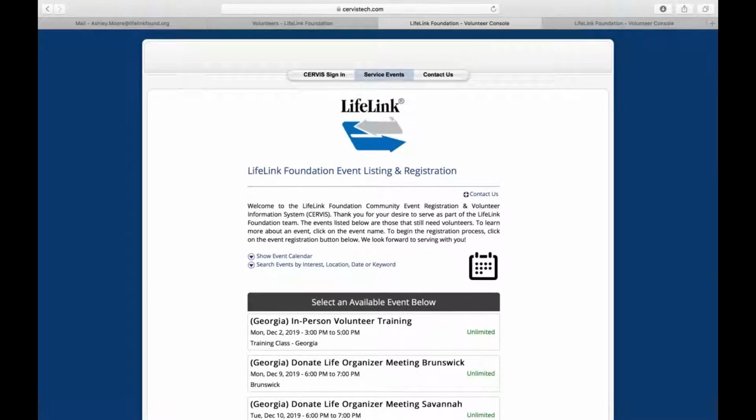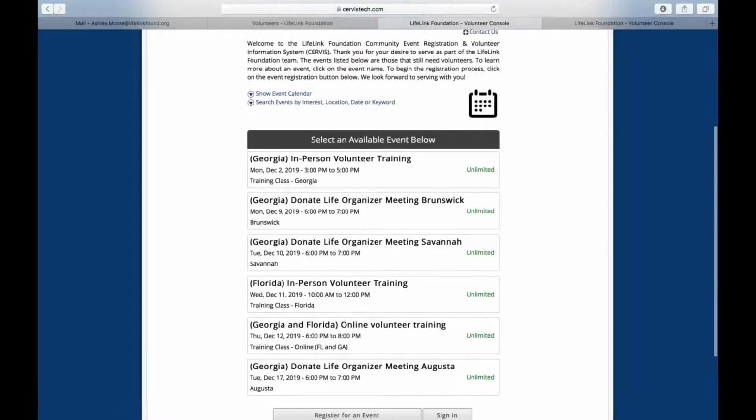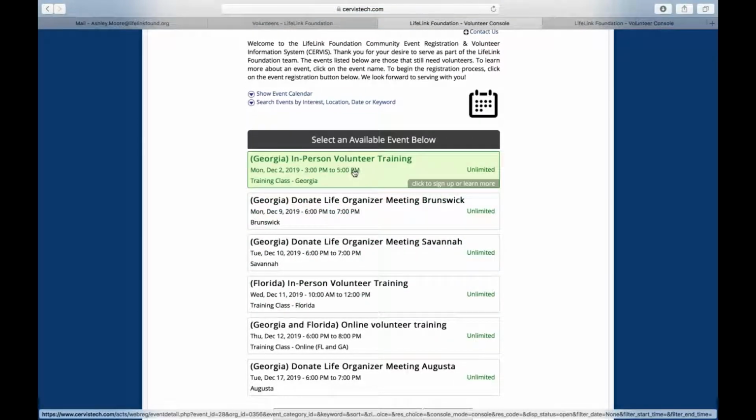And what that forces them to do is it actually forces them to select a training. So volunteers have to do a training before they can become official in the program. So they can do an in-person one, or they can do an online training. So you can see down here, there's an online training for both Florida and Georgia.